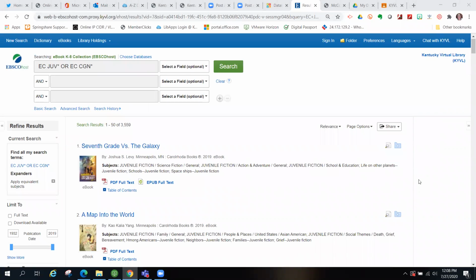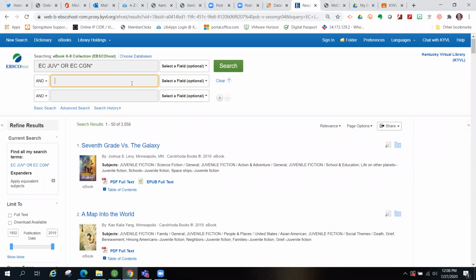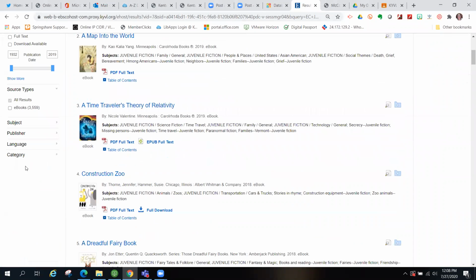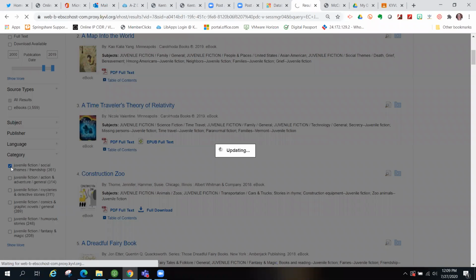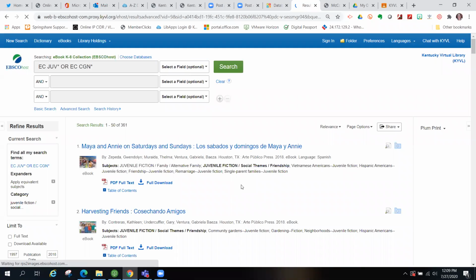So let's say I'm in fiction and I'm scrolling down and I'm looking at these categories. So friendship, adventure, mystery stories, humorous stories, fantasy and magic. I can also move the date sliders. This is going back to 1932, which is kind of old. So social themes, let's do social themes and friendship. So now we have 361 titles.